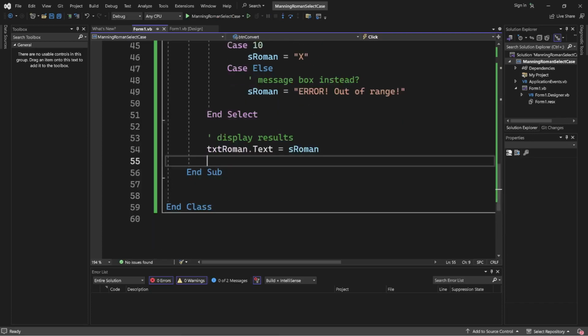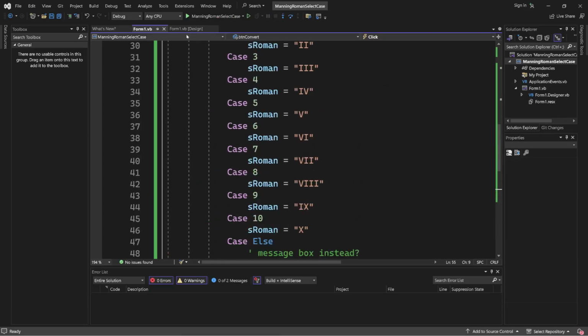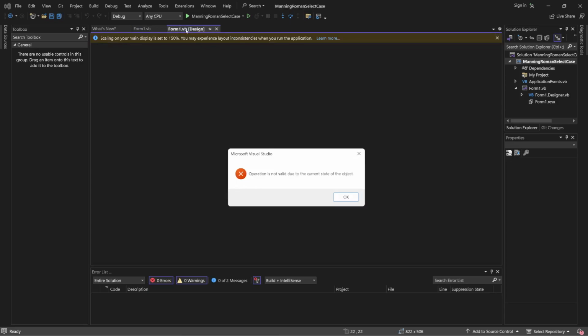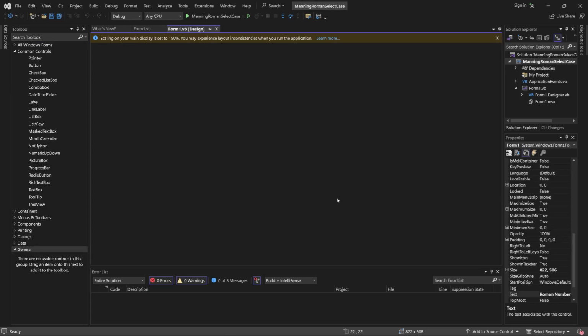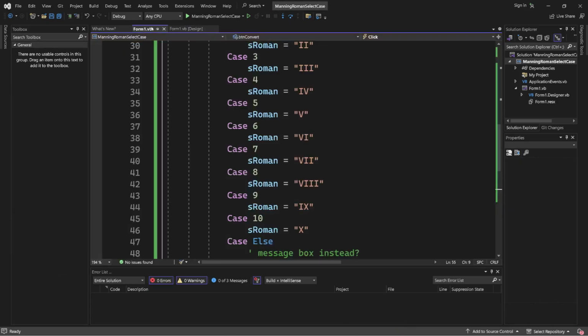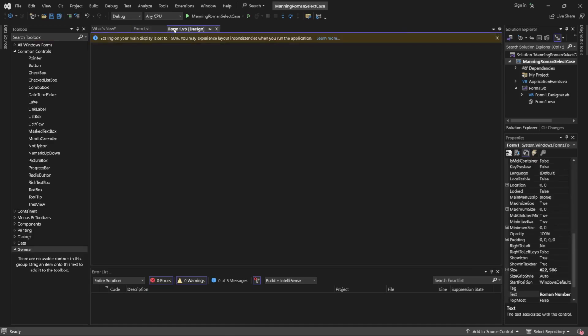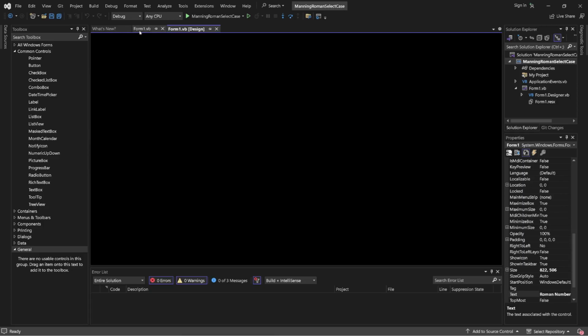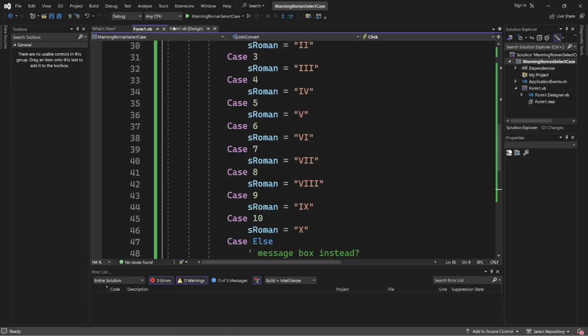But let's first do our exit button, because that's pretty easy. Now I've run into this a few times. Let's try that again. Yeah, I guess I have to wait a little bit after. What's going on? Why is it doing this to me? Go back to design.